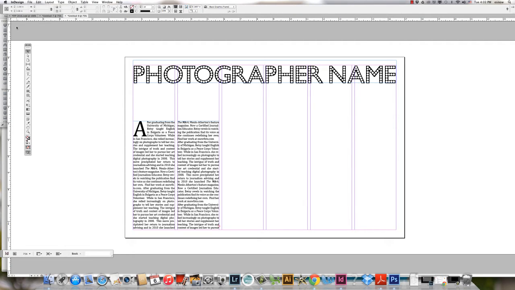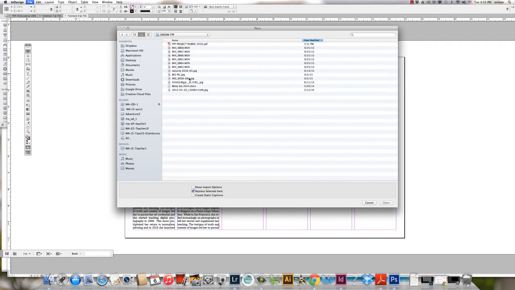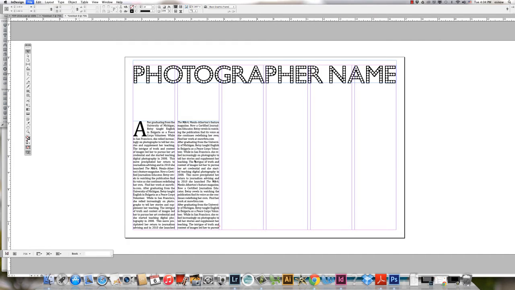Okay, the next thing I want you to do is place your bio pic. So that's the picture of your photographer. And I want you to center that picture on the gutter of the first 2 columns. Okay, once you place your photo, you can hold down Shift and Command to make it your desired size.